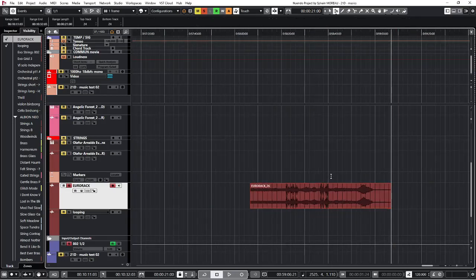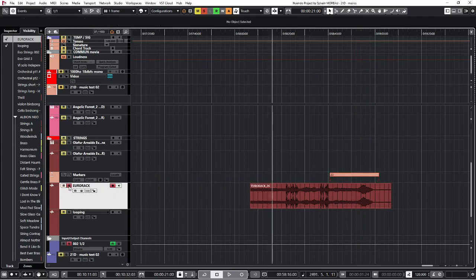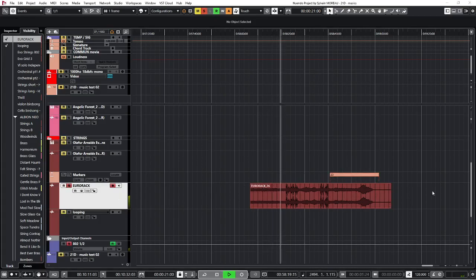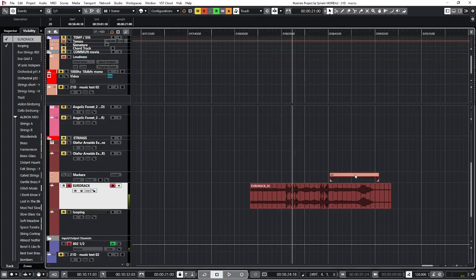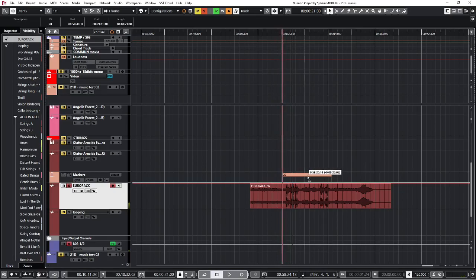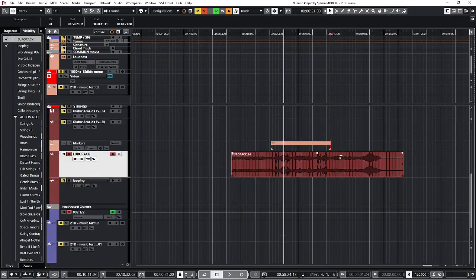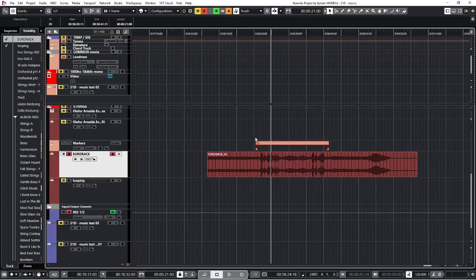Then I'm going to create a 21-second marker. And I'm going to listen to what I just did. And as soon as there's something interesting, I might just put my marker and see how the 21 seconds matches my sound.